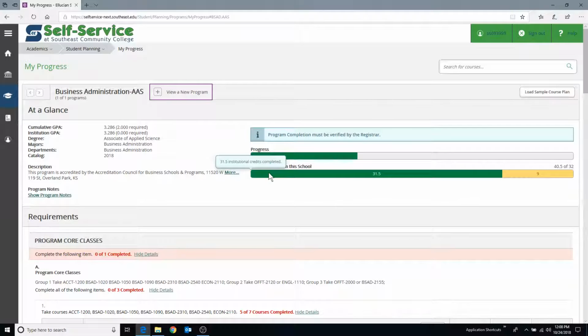Information displayed on the My Progress tab is not a guarantee of graduation. Final program completion must be verified by your program of study in conjunction with the registration office.